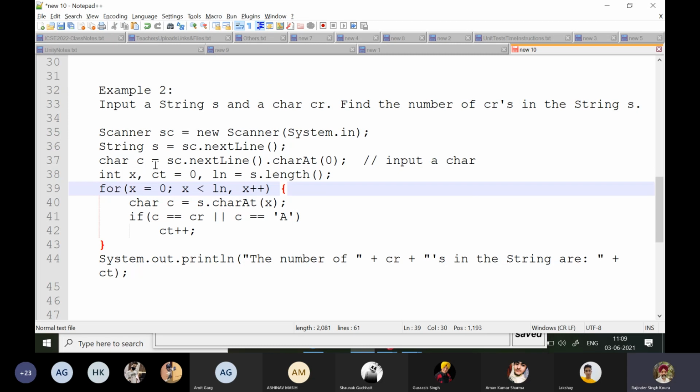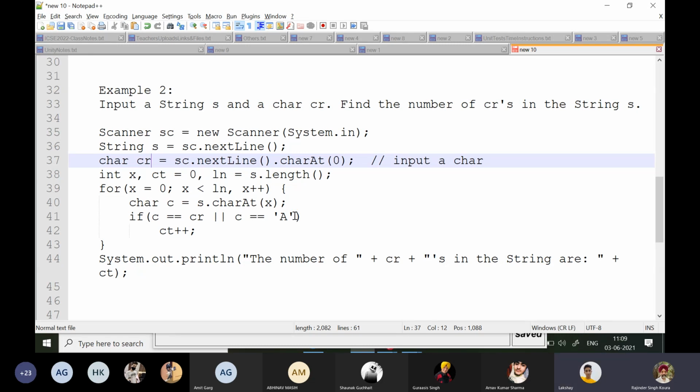Sir. Yes, beta. There is a change here. Sir, I have a doubt. Can the if part also be used like this, if sc dot equalsIgnoreCase and then in the bracket that character? Can we use it like that as well? Once again, say that again. Your voice is breaking, beta. Hello. Your voice is breaking.